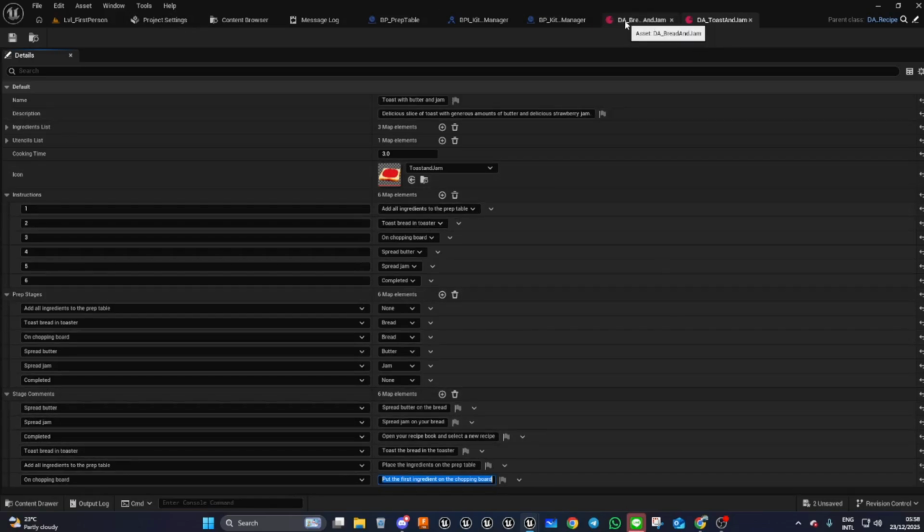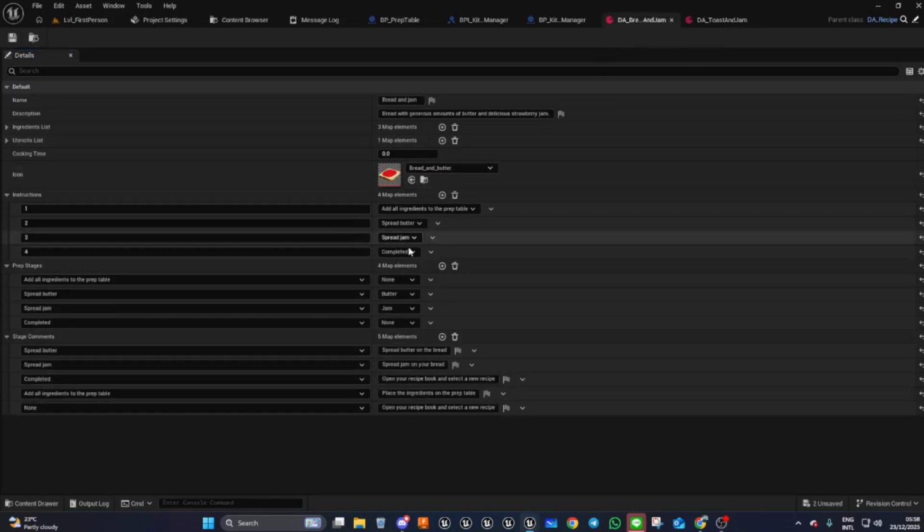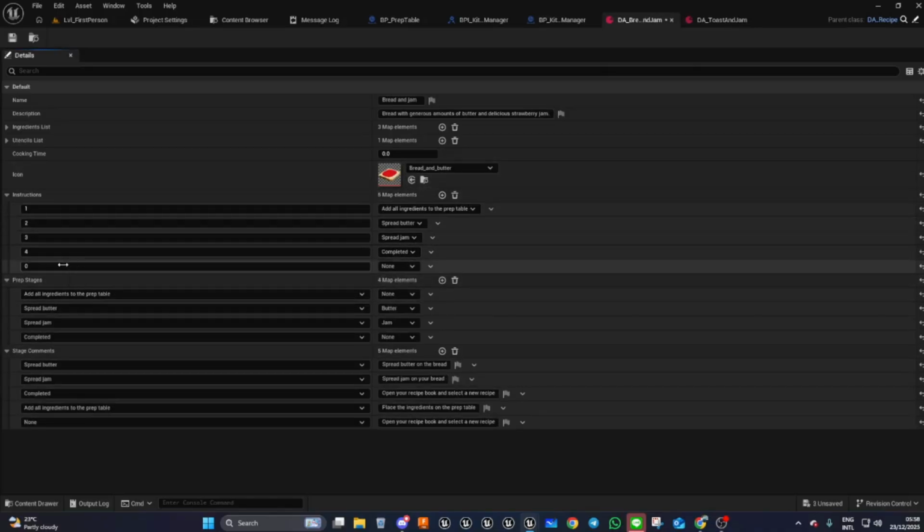Okay. And we're going to go ahead and do the same in our butter jam as well, except we don't need so many. So we're going to add another one here. This is going to be 5. This can be completed. This is bread jam. This is bread butter. And this is on chopping board.